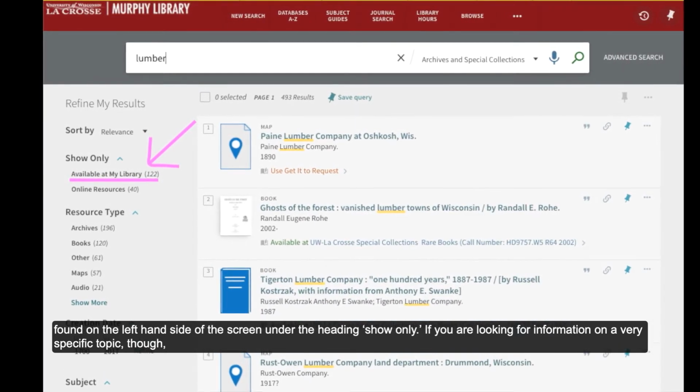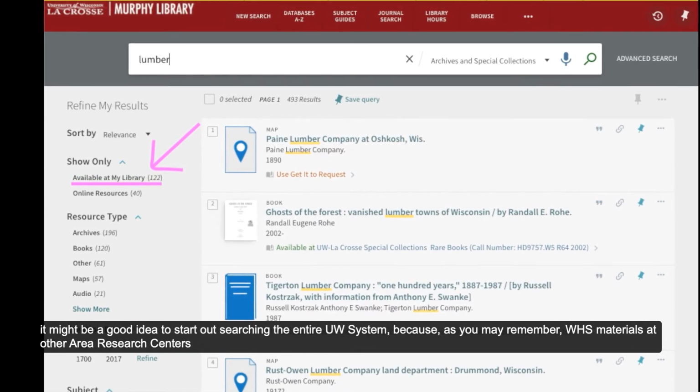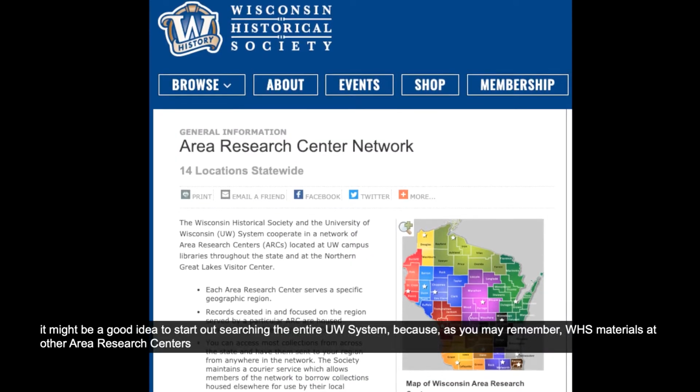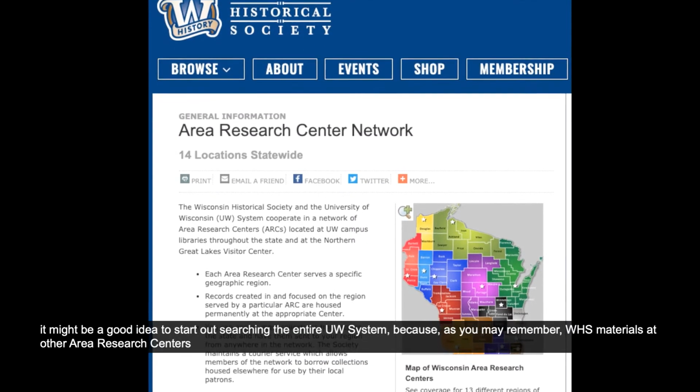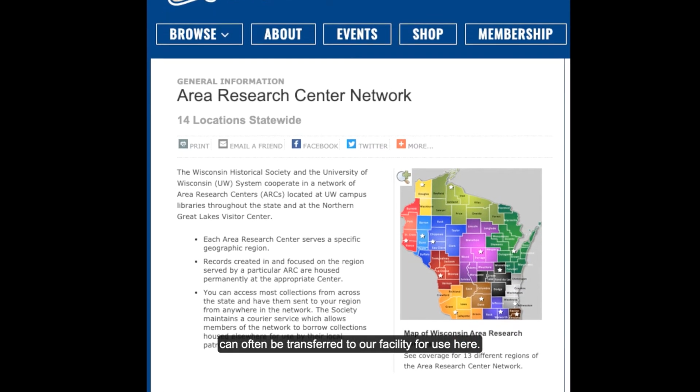If you are looking for information on a very specific topic, though, it might be a good idea to start out searching the entire UW system because, as you may remember, WHS materials at other ARCs can often be transferred to our facility for use here.